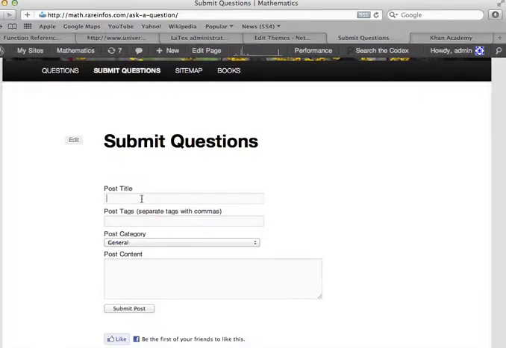Now the first space which you have to fill is the post title space. I'll advise you here to try as much as possible to make your title as clear as possible so that anybody who's going to answer your question would be the right candidate to answer that question. I'm sure you understand what I'm trying to say there. So for example, if you have a question like, how can I use this forum?